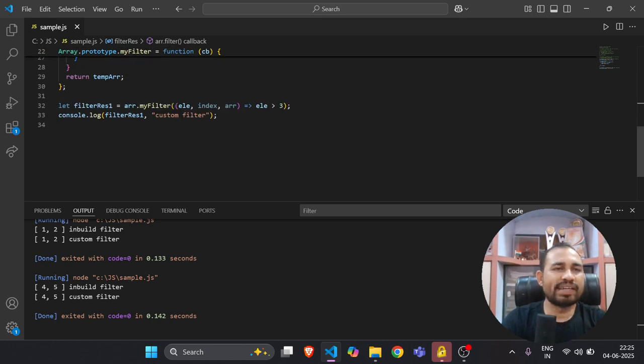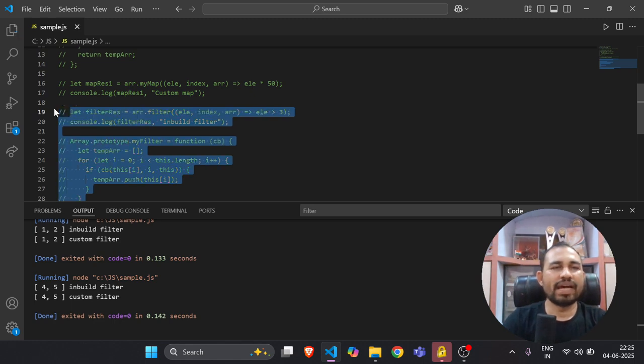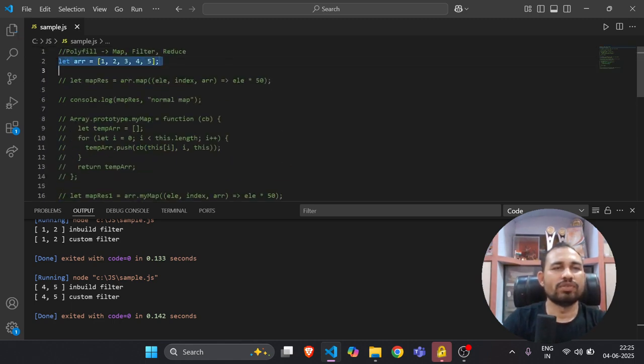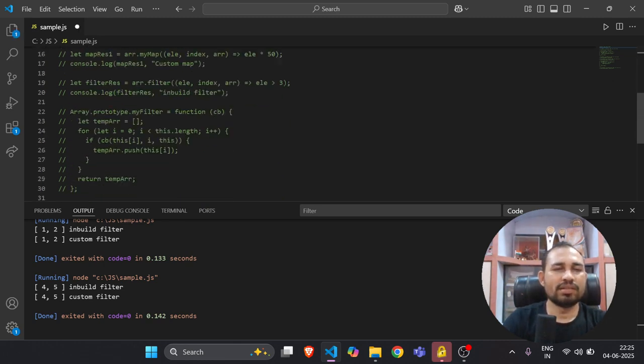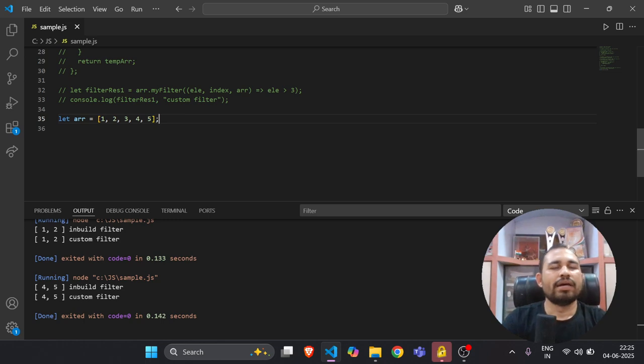So now we will create the polyfill for reduce. Before creating the polyfill for reduce, we have to understand the reduce method first. We'll comment out this one. We already have this array 1, so I'll comment it and then paste it here. Reduce basically gives a single result, a single element as a result.